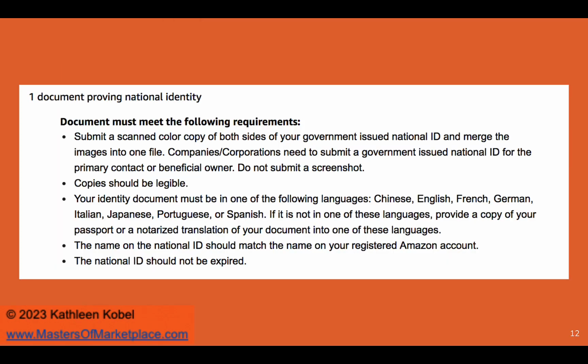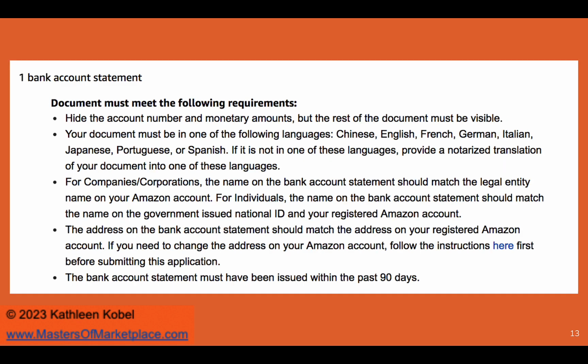So just a couple of requirements. Your document must meet the following requirements. I'm just going to run through these pretty quickly, but with your ID, obviously it can't be expired. It should match the name on your registered Amazon account. So your personal name has to match your ID. Again, just really making sure that you're a real person here.